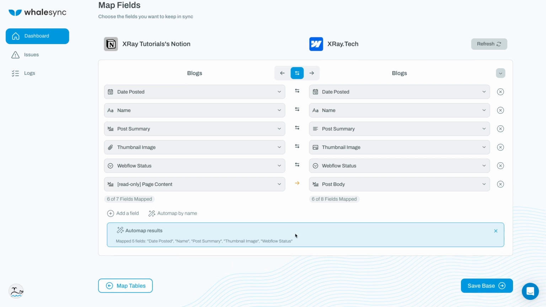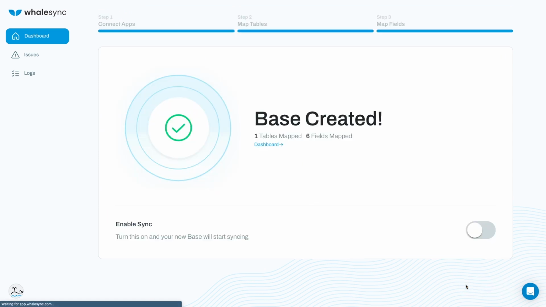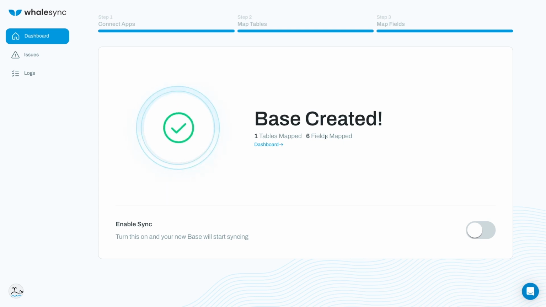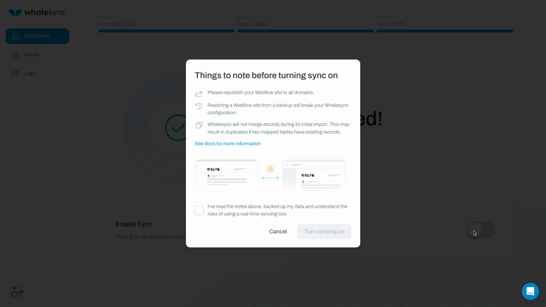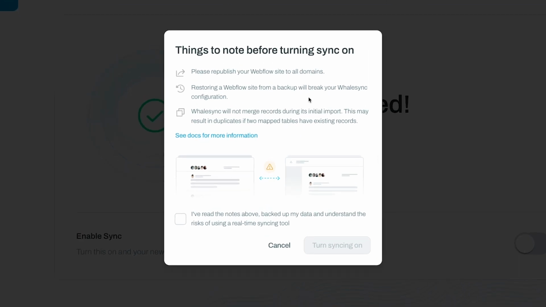Once all your fields are mapped correctly, click on Save Base. Then you'll see a brief summary of the base you've created and its fields. Click on Enable Sync to activate your automation. You'll immediately see this pop-up window with a few warnings about how Whalesync interacts with Webflow.